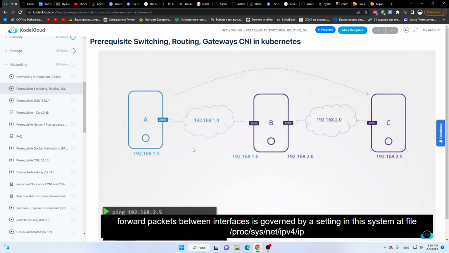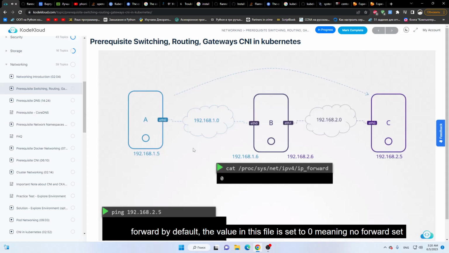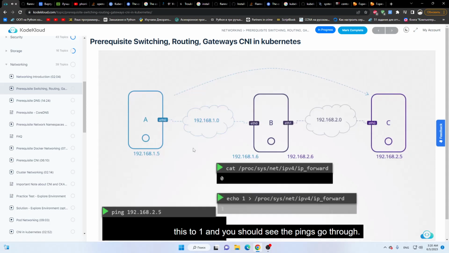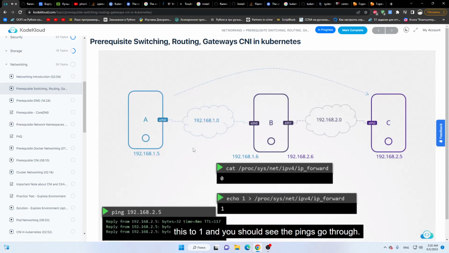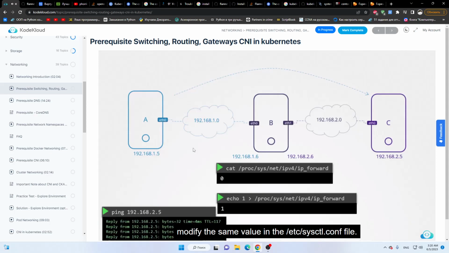Whether a host can forward packets between interfaces is governed by a setting in the system file /proc/sys/net/ipv4/ip_forward. By default, the value in this file is set to 0, meaning no forward. Set this to 1 and you should see the pings go through. Now remember, simply setting this value does not persist the changes across reboots. For that, you must modify the same value in the /etc/sysctl.conf file.